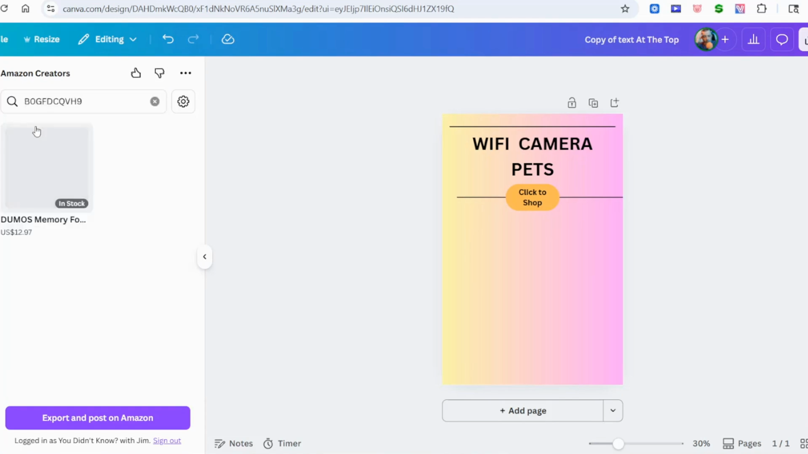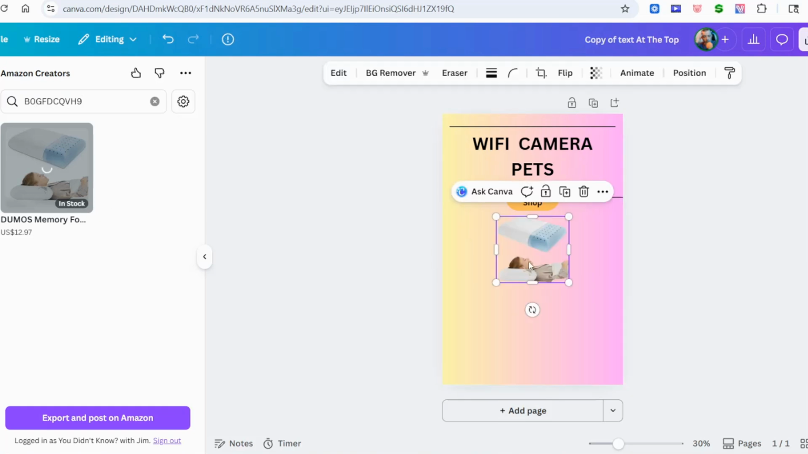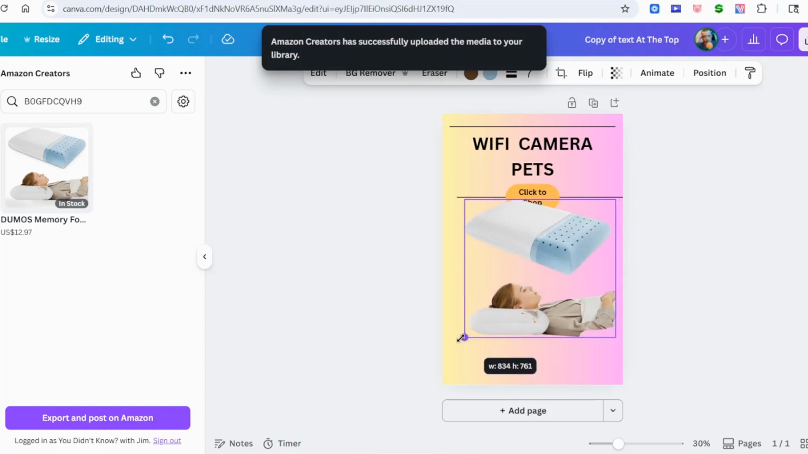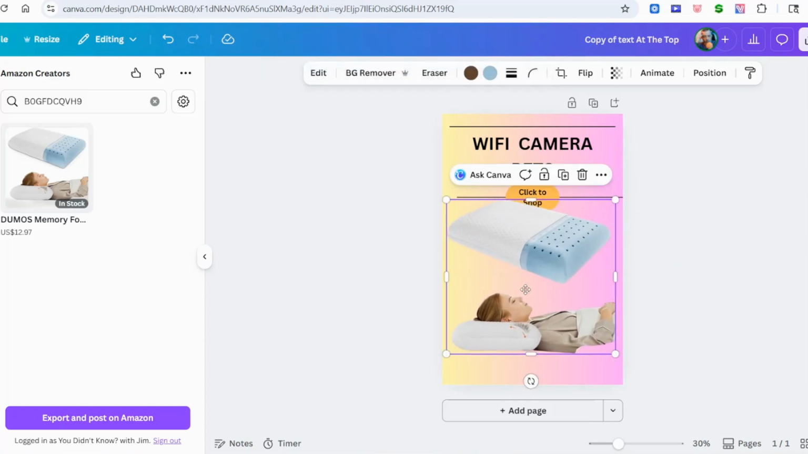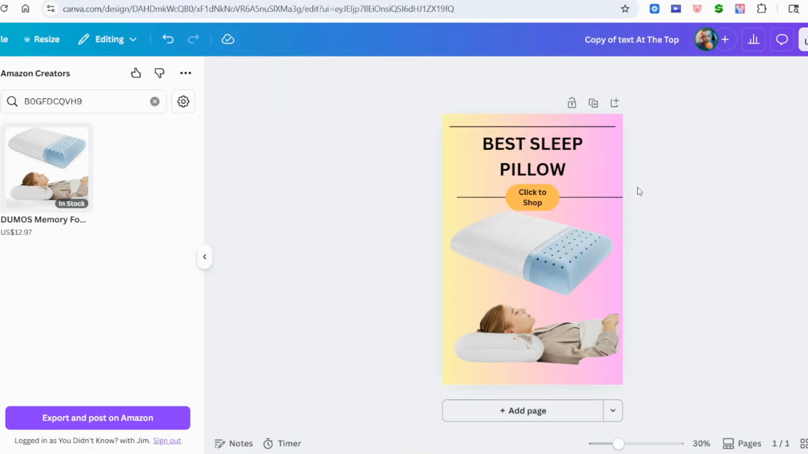The ASIN's there, then you click outside the box, it comes up, you click that, and it's going to take the background out of it right away, right? No worries, you don't have to worry about taking the background out. You can do that. Click the shop, Wi-Fi camera. Let's change the wording on this to, okay, best sleep pillow, right? So now all we got to do is share it.